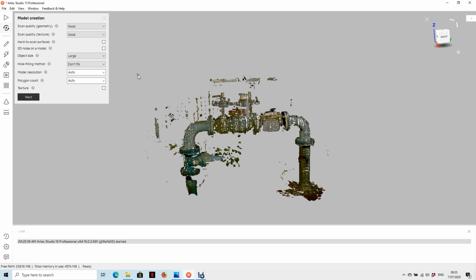Answer some questions here. We won't do any hole filling. We'll remove the texturing. We don't want any color and texture on the final model. This is an engineering object, so we're not really interested in color and texture.